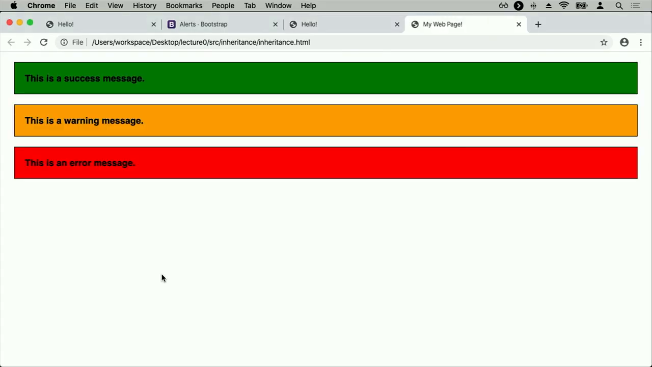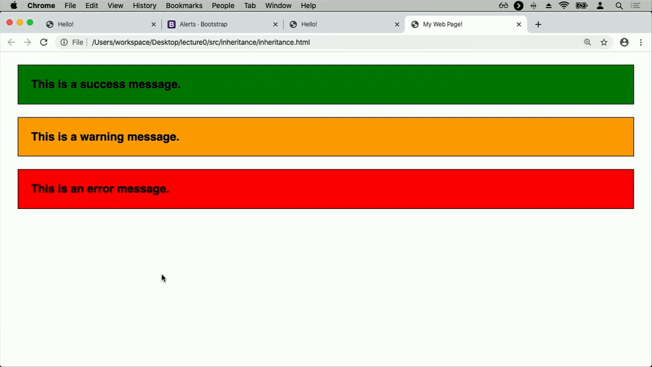And here you see I've tried to almost implement bootstrap style alert messages in HTML. I have a success message up at the top, a warning message, and then an error message. And each of these messages, you'll notice, are styled differently. In particular, they're each a different color. But despite that, they share a lot in common.